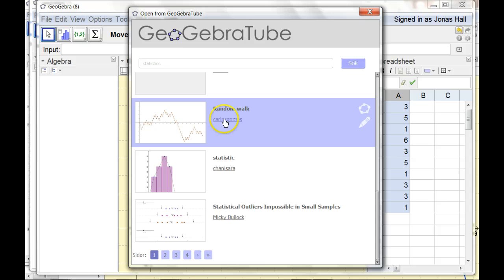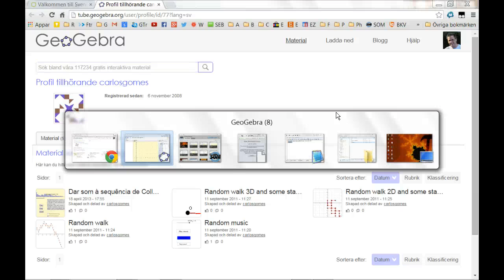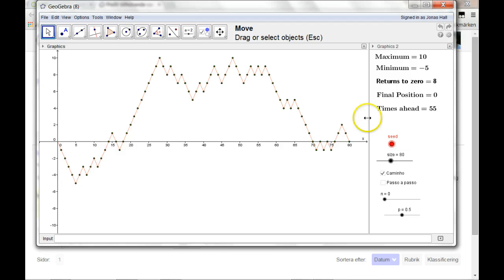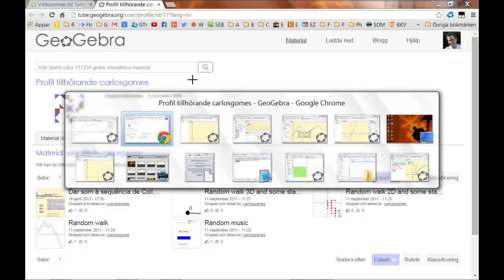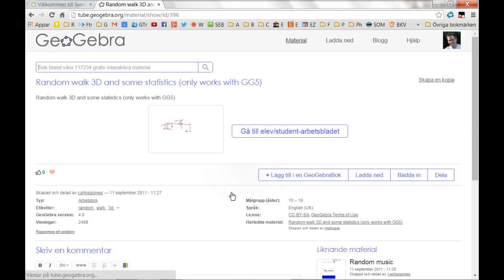Yes, if I open this one from within, I must have clicked something else. Yeah, I clicked his name. I can either view it or I can edit it. So if I click edit, it opens in here. If I go to some place, you can always download it from here.